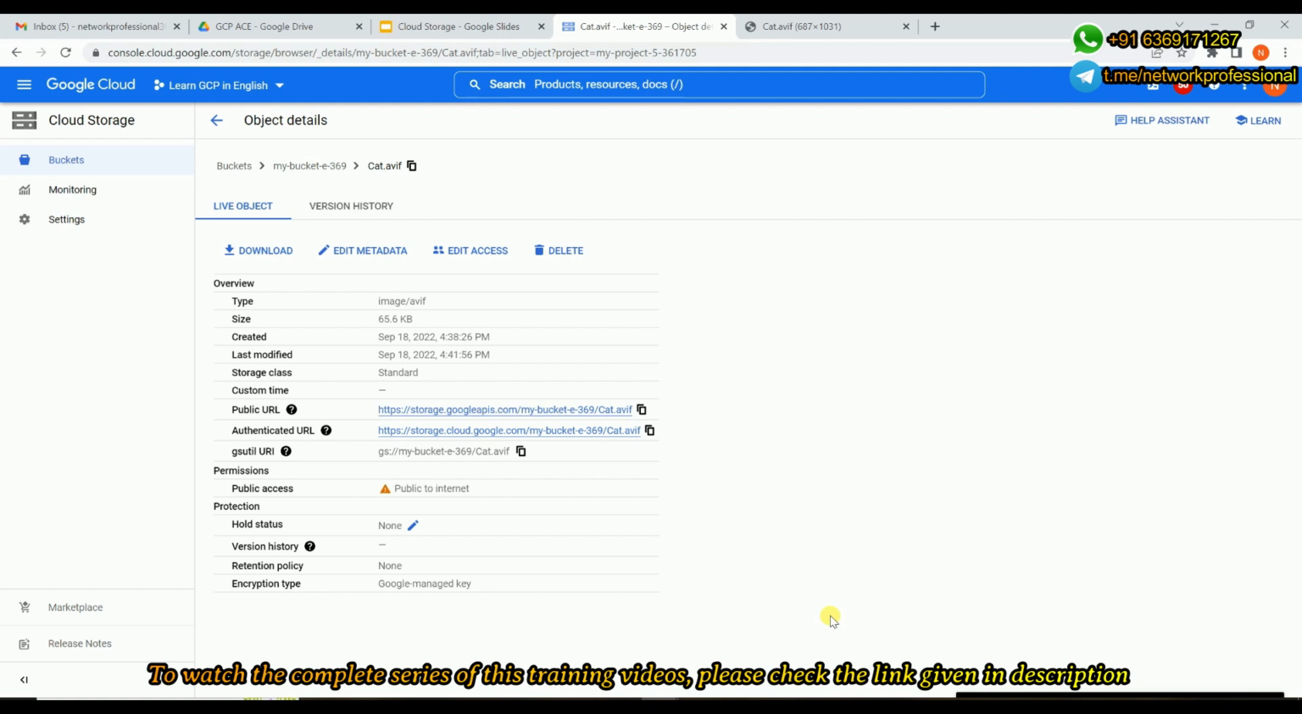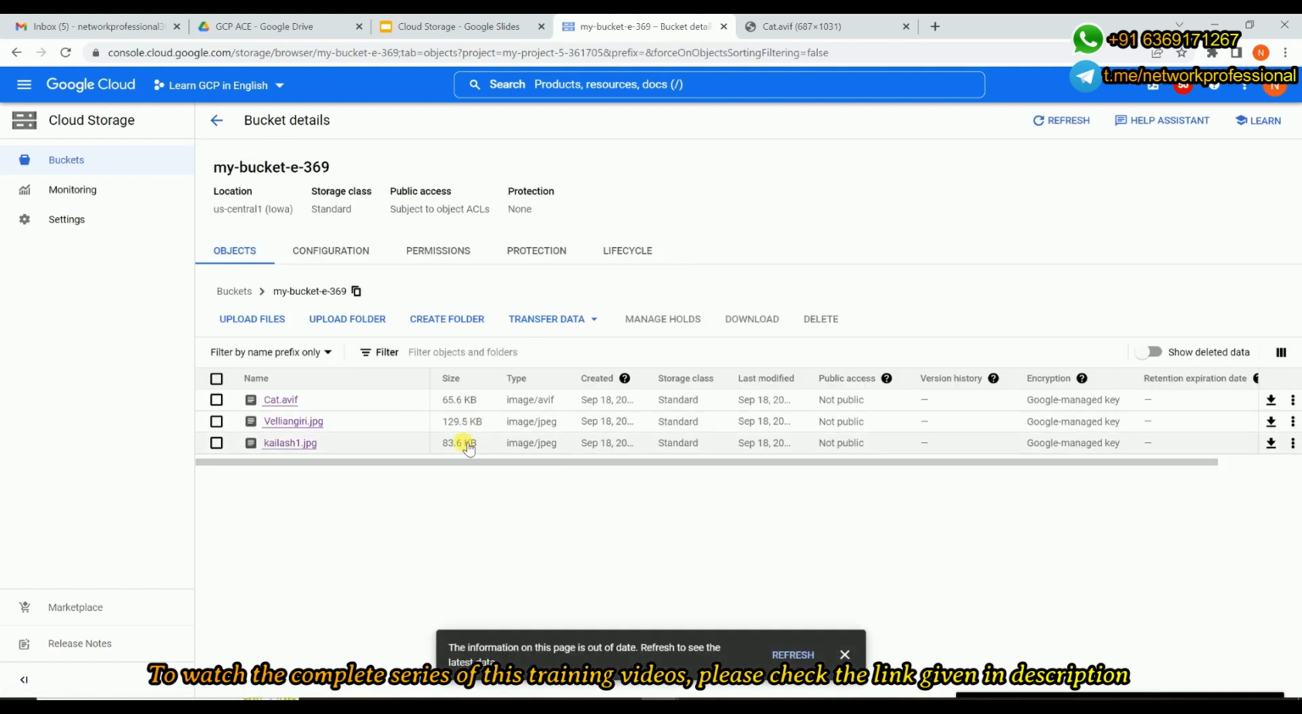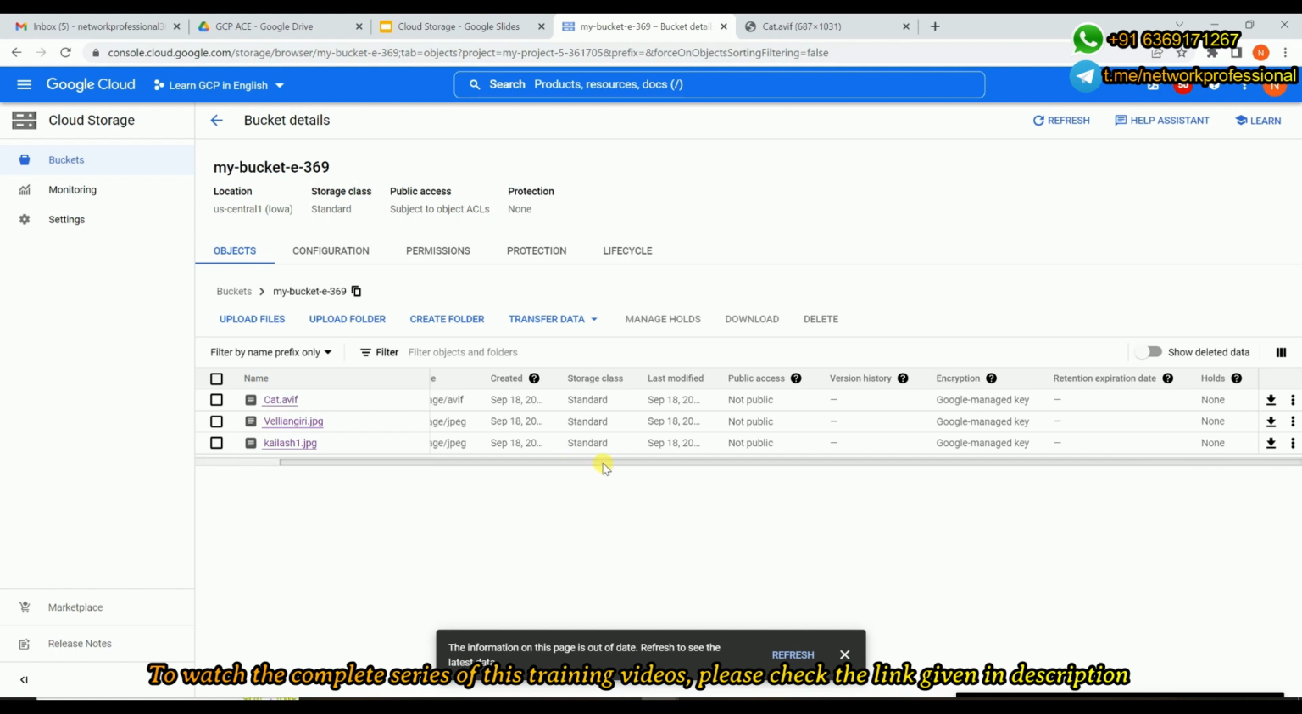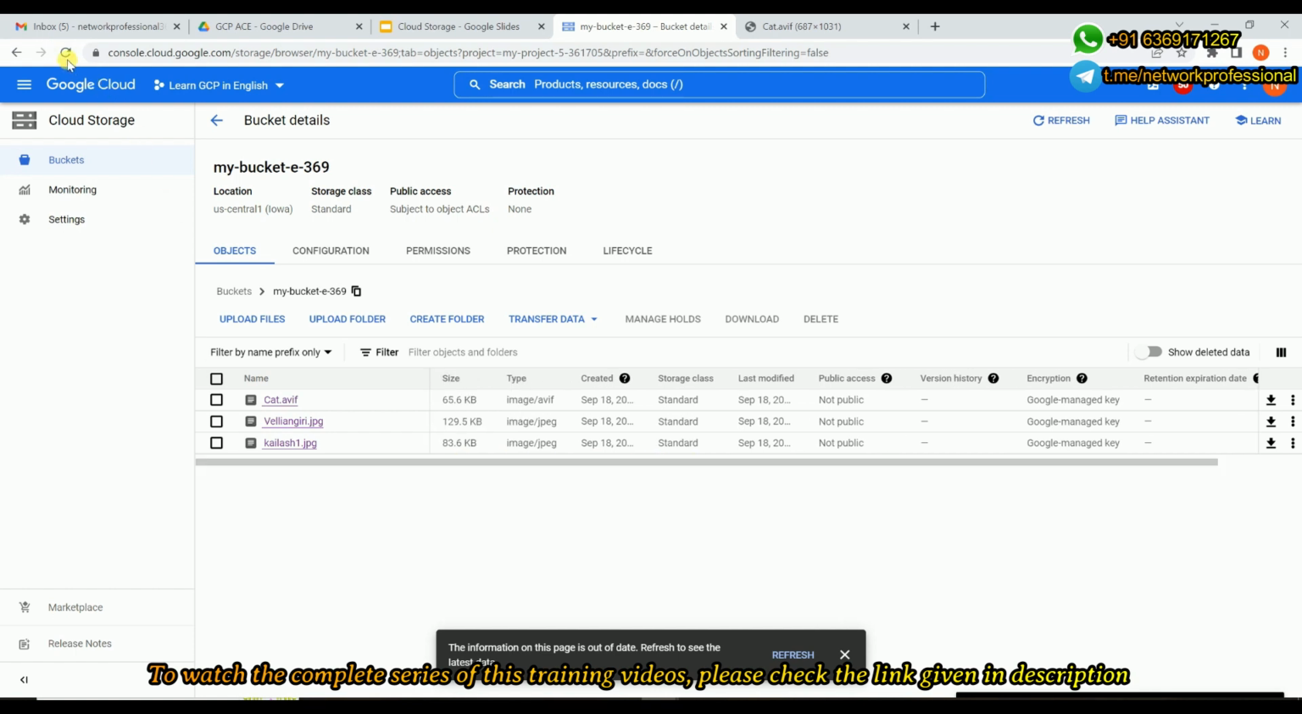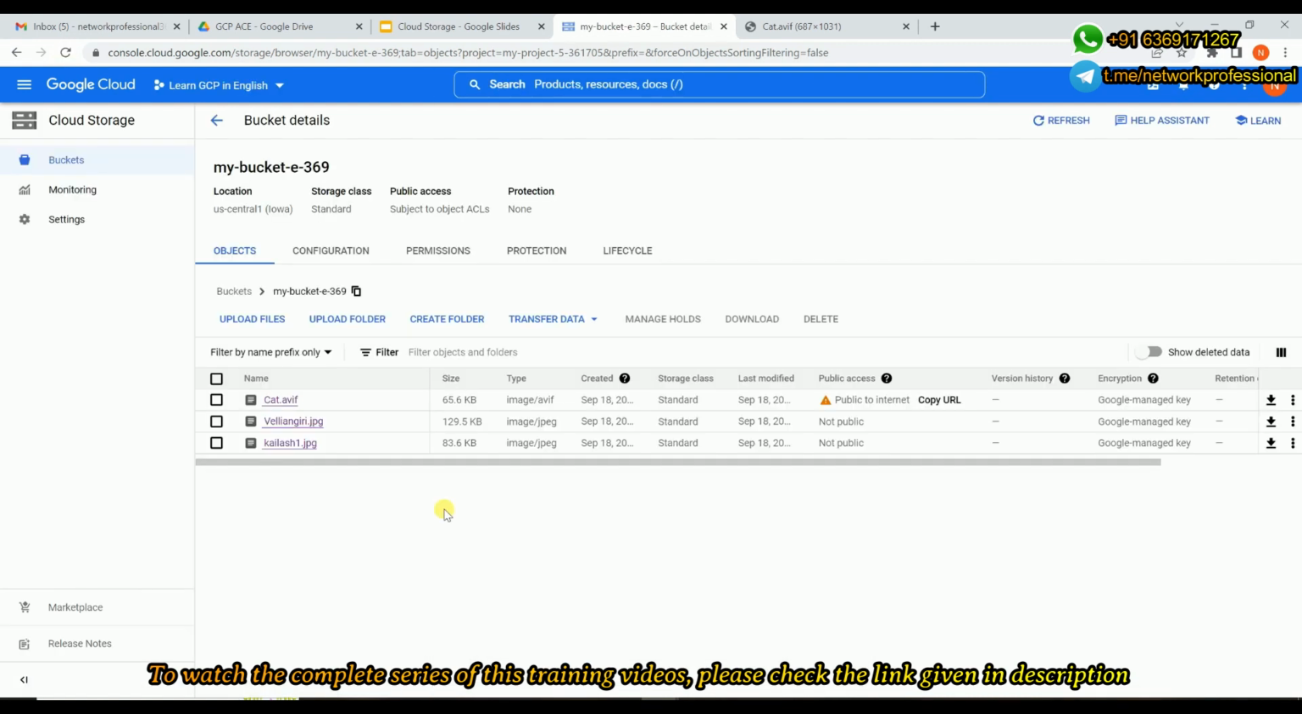Okay, so once I saved it, earlier it was showing not public, but now you can see, once we made the changes, it shows public to internet. You can refresh once again. Once I refreshed, earlier it was showing not public, but here on the summary page, it is showing public to internet. So it is public now, and anyone from the internet can access it.